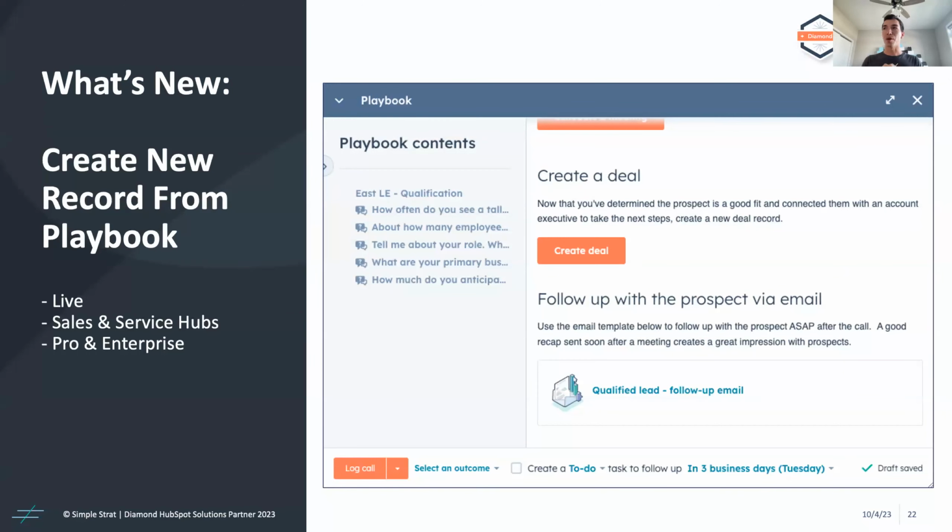New records from Playbooks. So this is also live. It's available to anybody that's got Playbooks. I was actually really surprised that they didn't lock this down to enterprise only. It is available with the professional level Playbooks. What this allows you to do is make it possible for your users, your salespeople and your customer service reps to create records directly in a playbook.